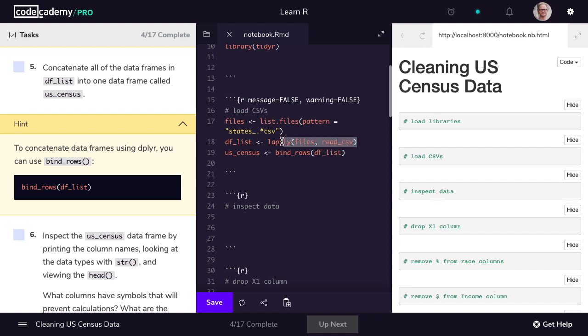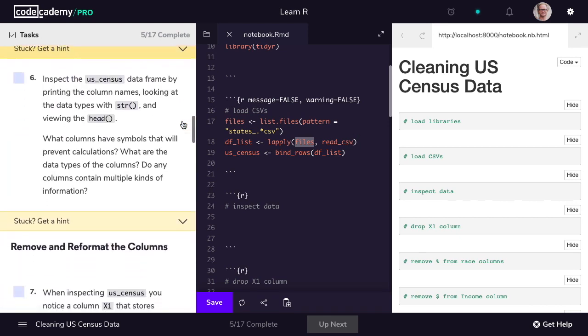Now remember, df list is where we used the lapply method on all of our files from line 17, and we're using the read CSV method on that. So let's go ahead and mark step 5 as complete, and we'll move on to step 6.